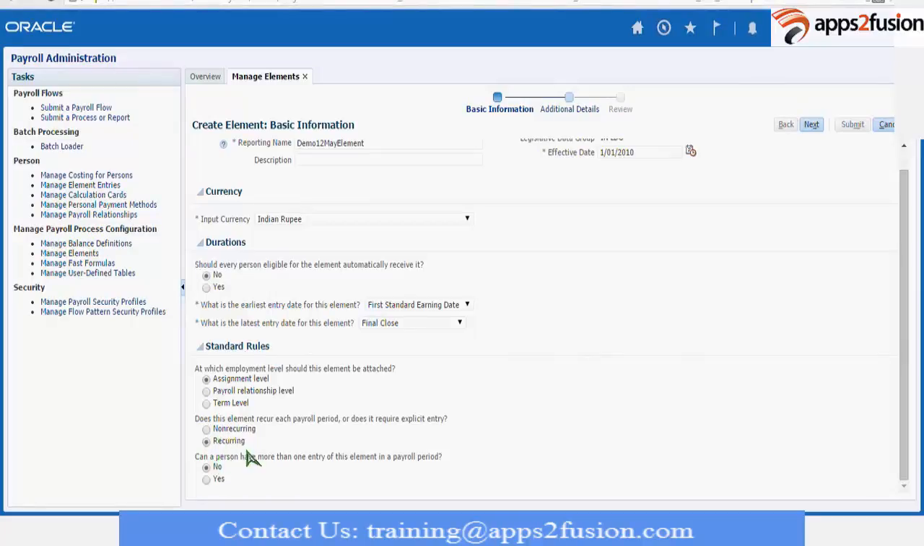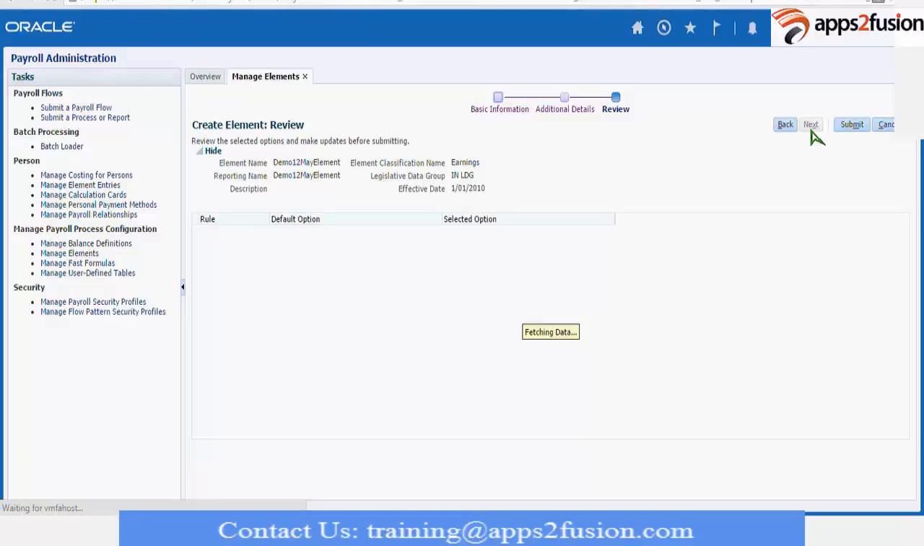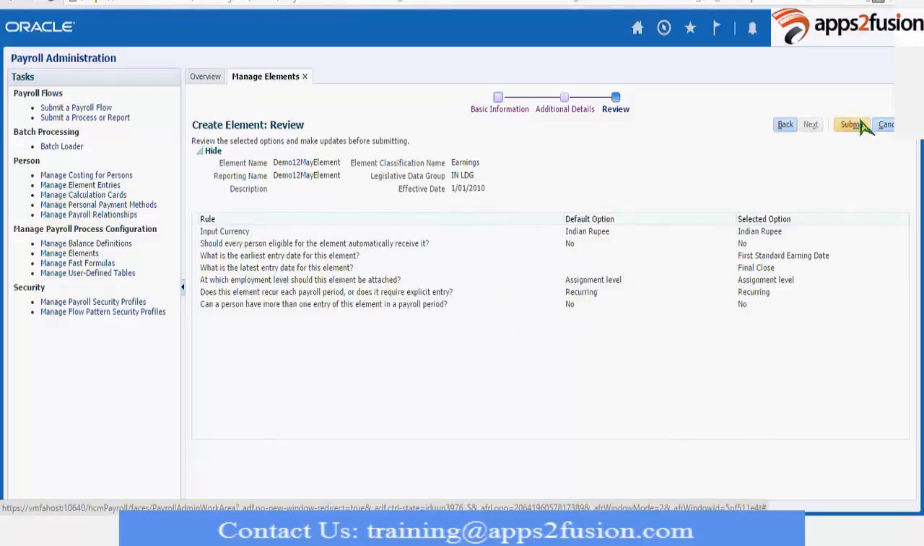So the next question is, can a person have more than one entry of the element in the same period? From eBusiness Suite, this maps to whether multiple entries are allowed or not. I say next. Say next. There's no question here. This just summarizes the options that we selected, the default value for those options, and the value that we chose. I say submit.